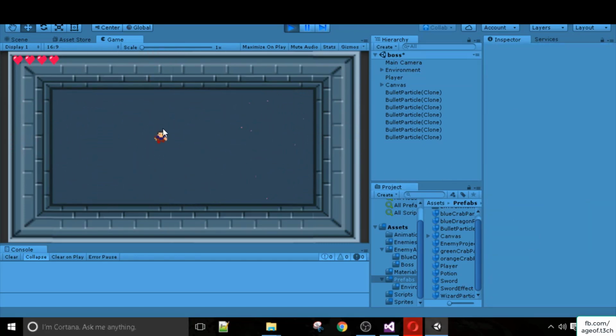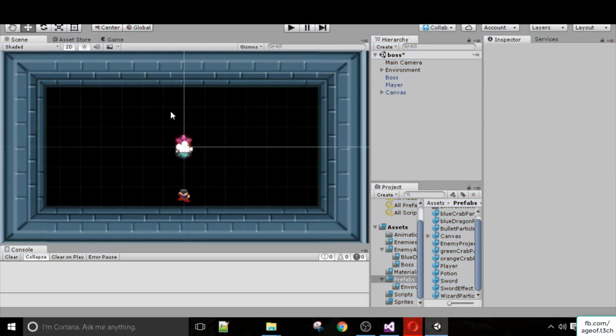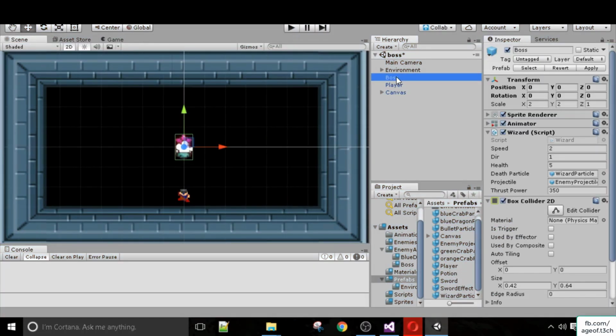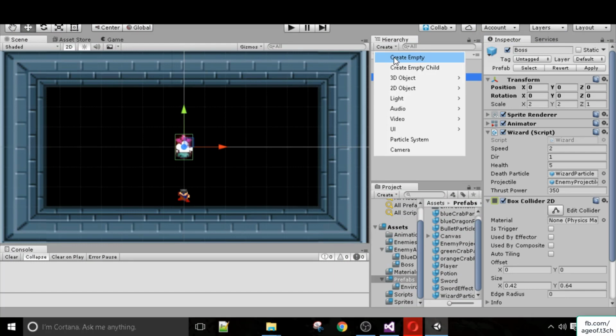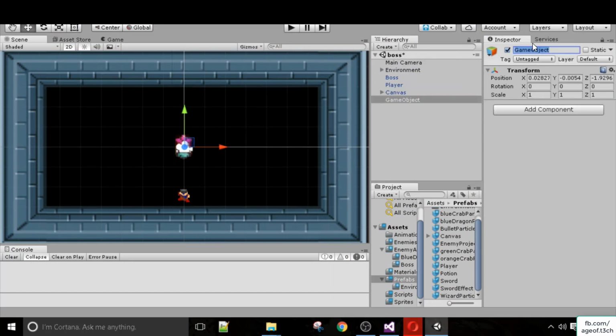But I want some kind of reward when we kill him. I want a potion to appear here. Kind of like in Legend of Zelda, when you defeat the boss, a potion will appear. So let's create a new empty game object. I will call it reward position. And let's make sure that's centered.